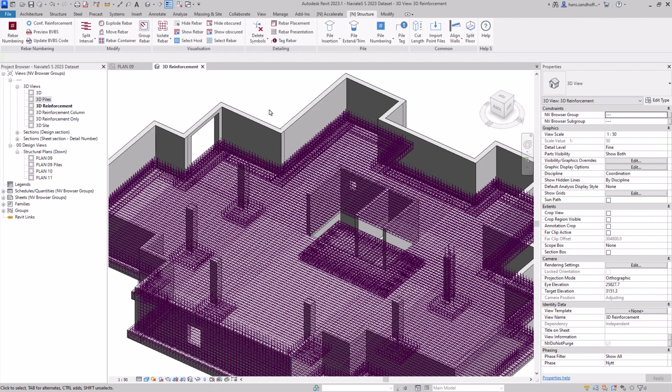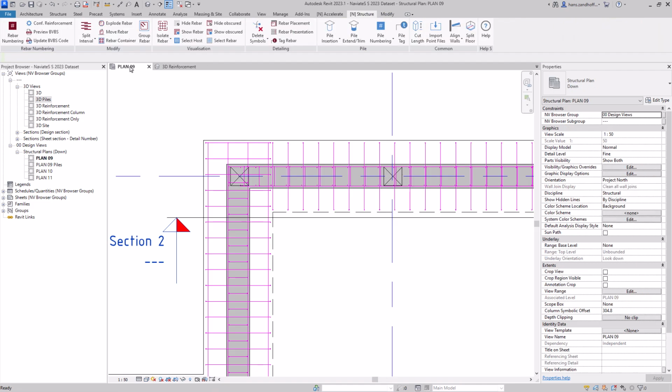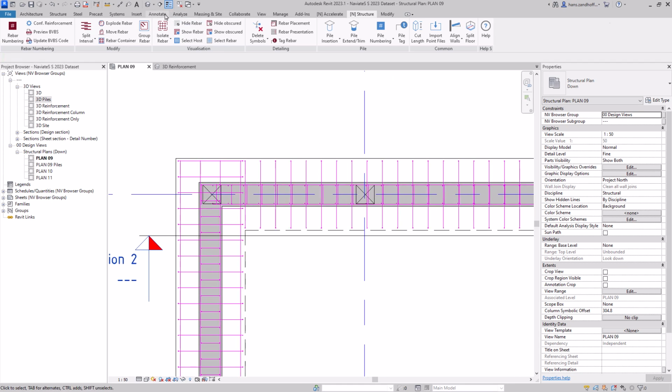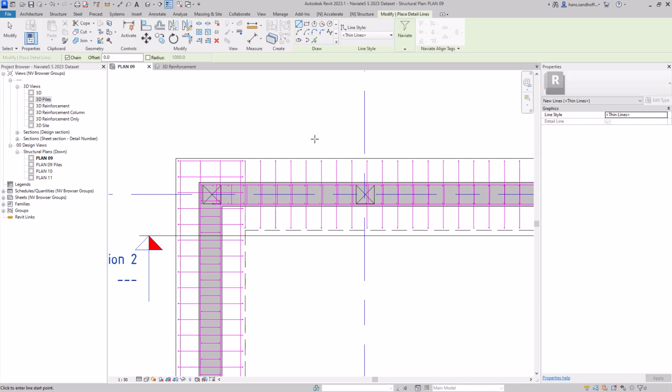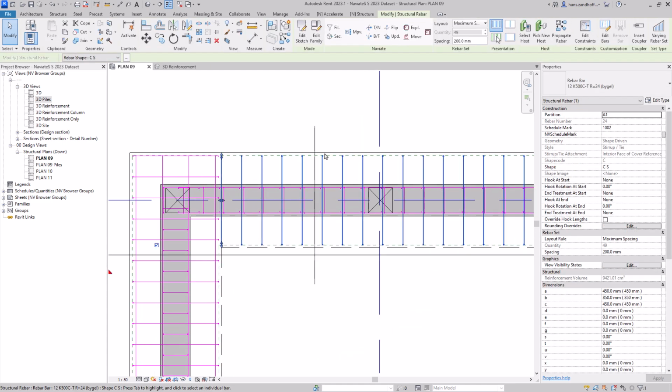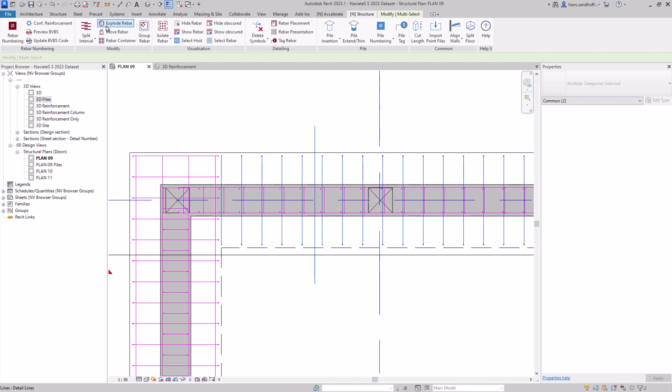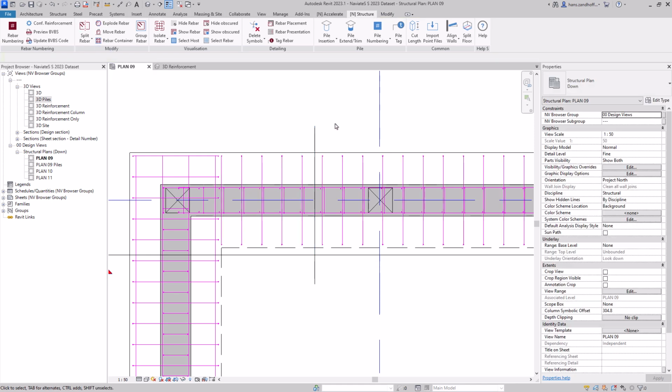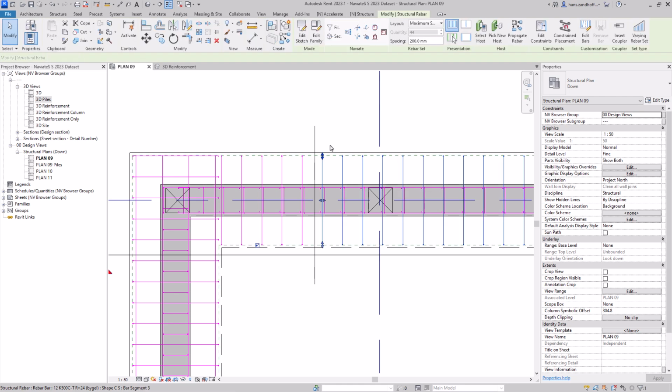I can also split using a detail line. So if I go to a plan view, I can create a detail line. And here I can select my rebar and detail line, go to Naviate Structure and split rebar. And then I split the rebar set into 2 sets.